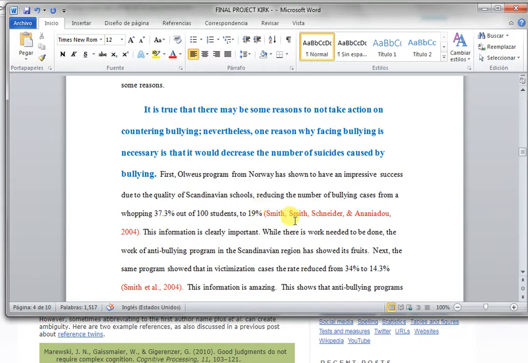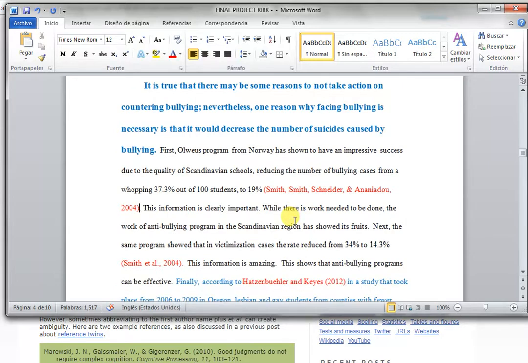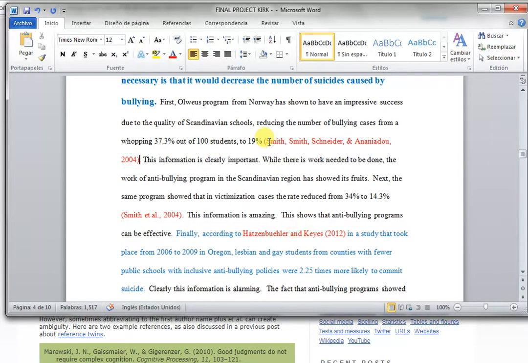And in your final paper, everything's going to be in black and white. Well, what happens if you have another concrete detail that comes from the same source? Well, we just happen to have one right here. It's the next concrete detail.